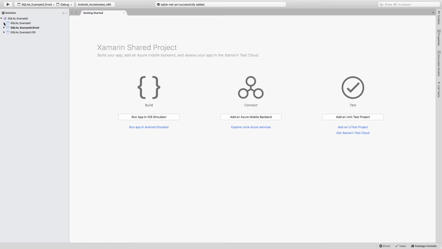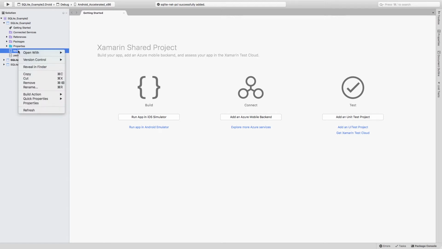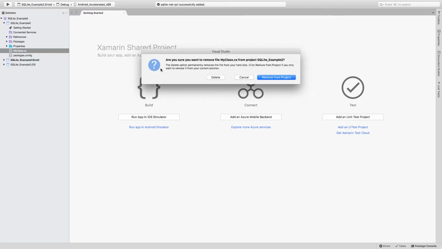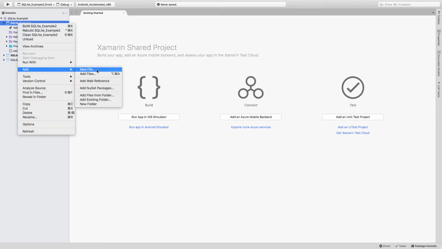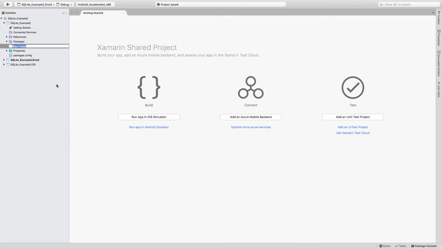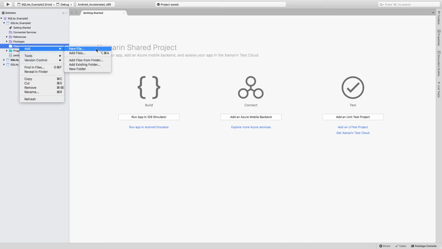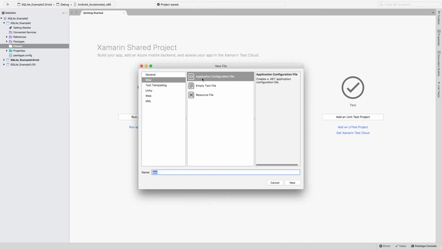So once the package has been added to all of three projects, we need to go to the PCL project, and you can see that we already have a MyClass class, but I don't like that name, so I'm just going to remove it. I'm going to delete it, and I'm actually going to be creating a new folder. So new folder inside of the PCL that is going to be just called classes. And inside of this one, I'm going to add a new file, and I'm going to select general, make sure that I select empty class, and I'm going to call this DatabaseHelper.